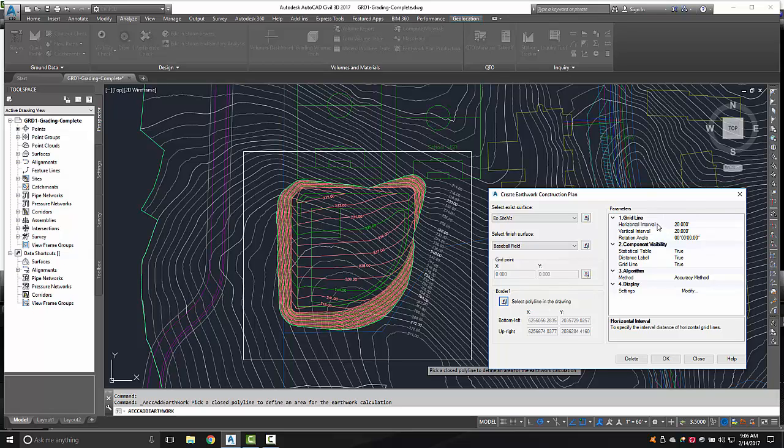Okay, if you come over here, this command is similar to spot elevations on grid. However, it's going to give us a lot more information. Now, right here, this is where we tell the command how large we want our grid. So I'm going to do 30 by 30. I'm going to leave all of that as true. I'm going to leave it on the accuracy method, but let me show you the three types of algorithms that you can choose. Let me click here for display settings.